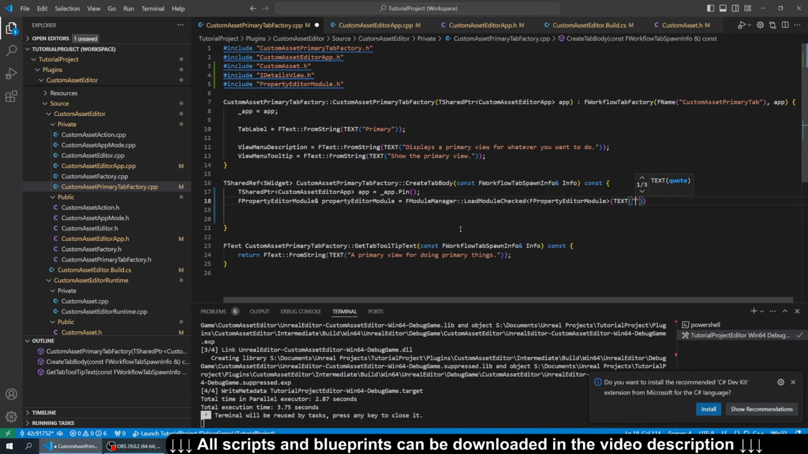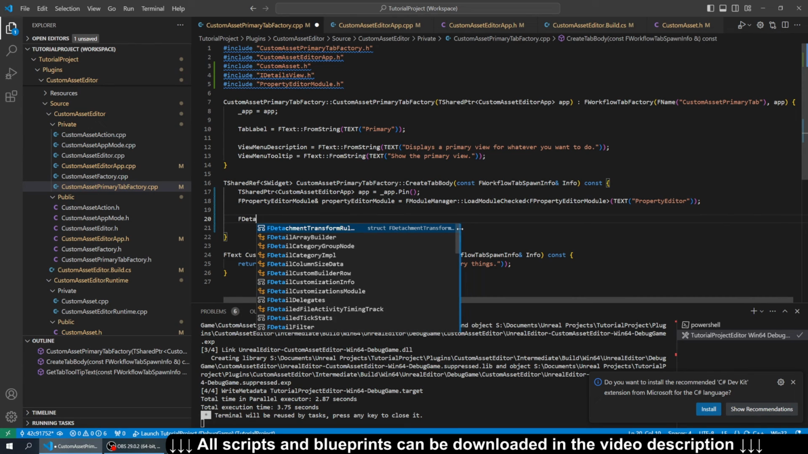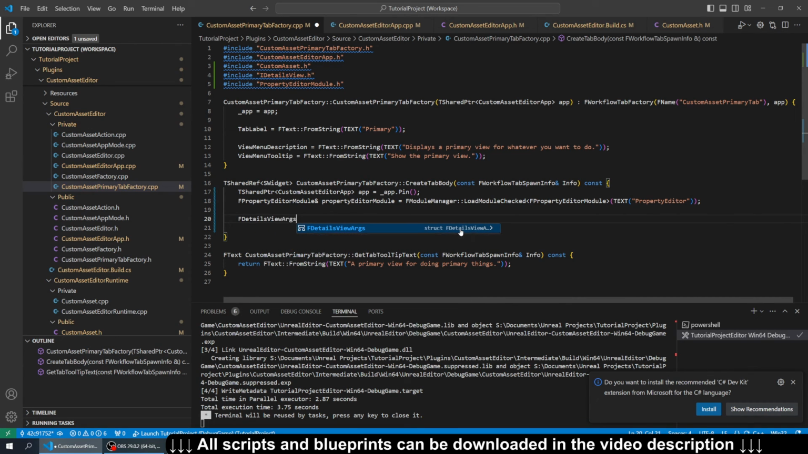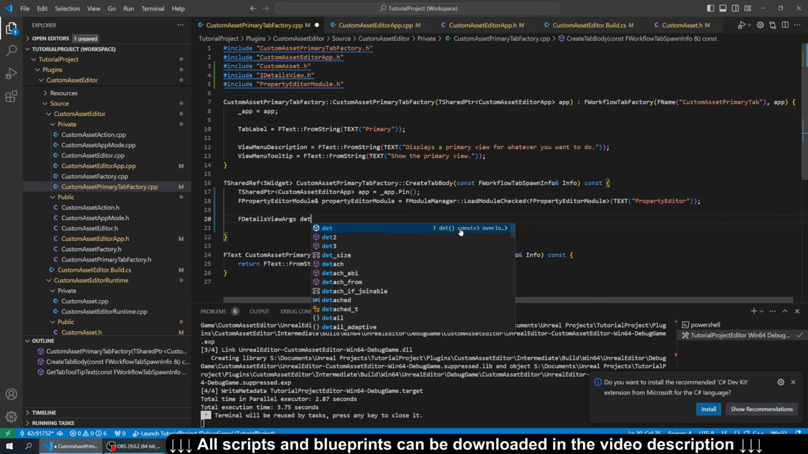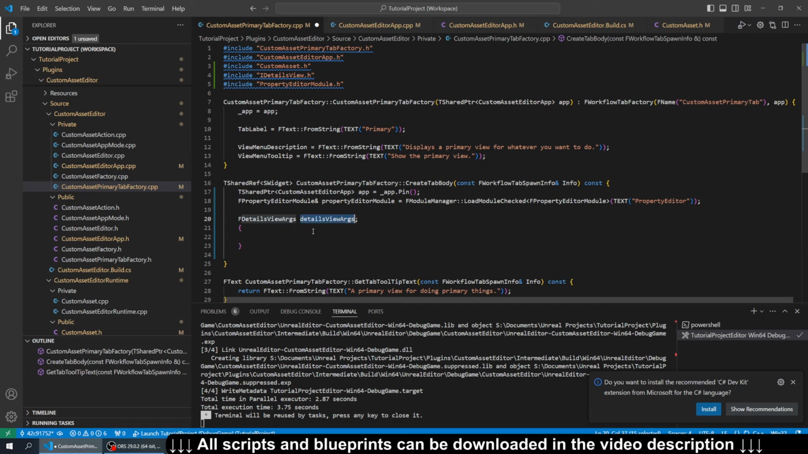And we'll load it by name. And it's just called property editor. So now we have the module. And now the details view takes a bunch of arguments. So we'll just block them so they're easy to set and understand. So we'll make an FDetailsViewArgs called DetailsViewArgs. And let's make a little section here for setting all these.